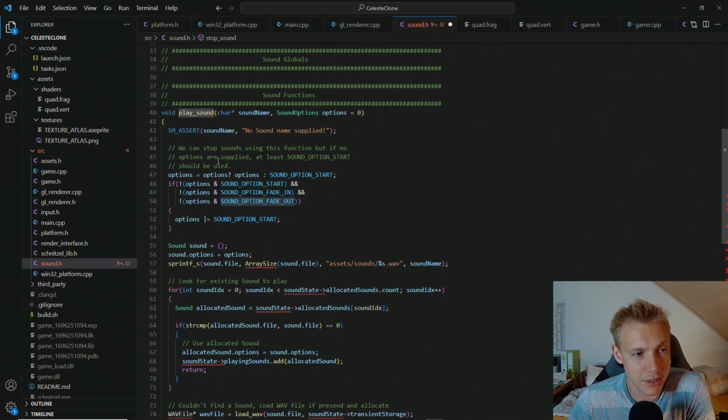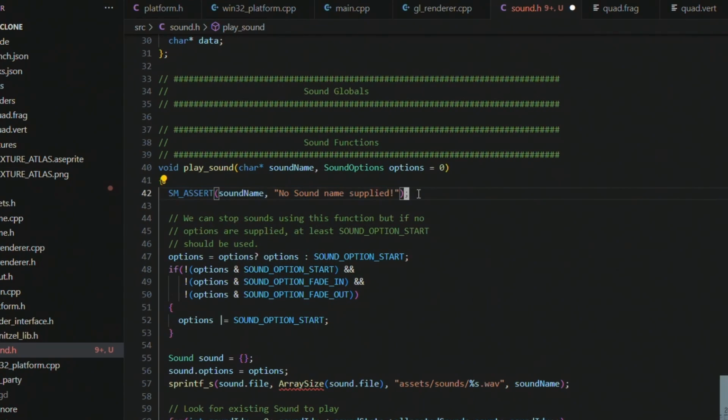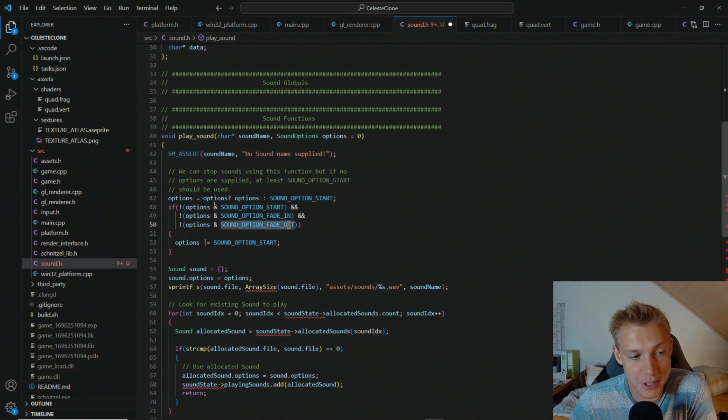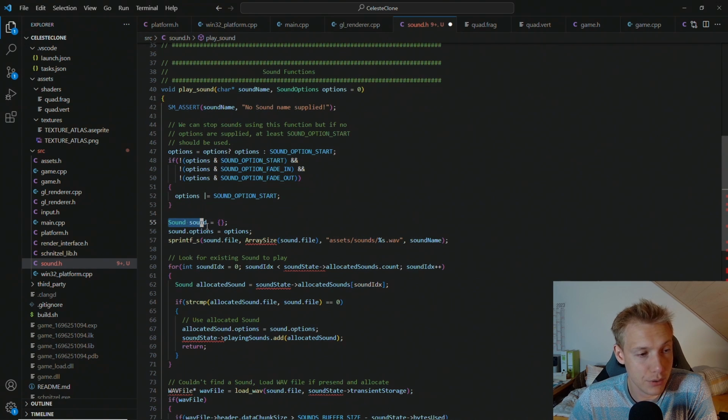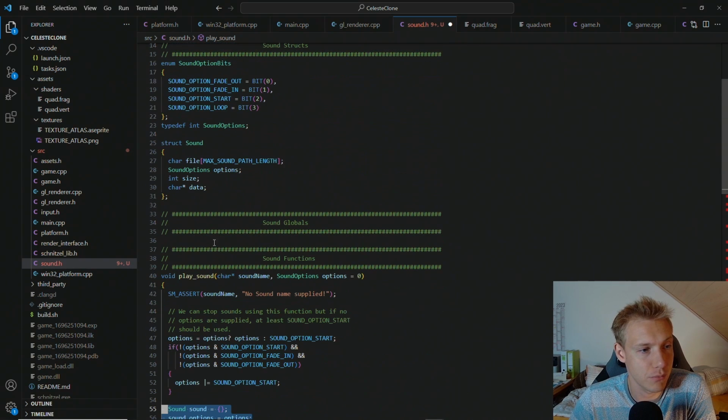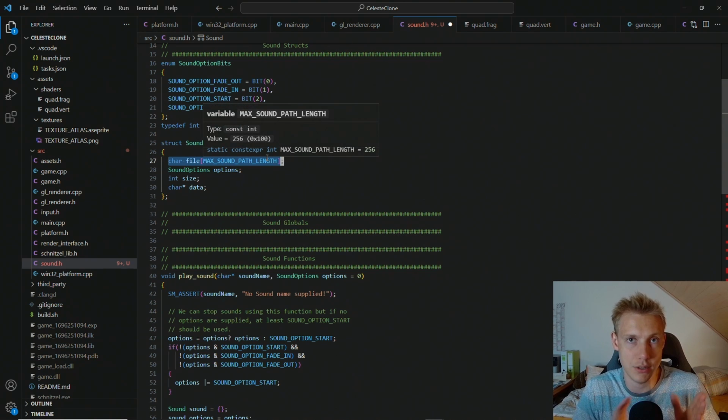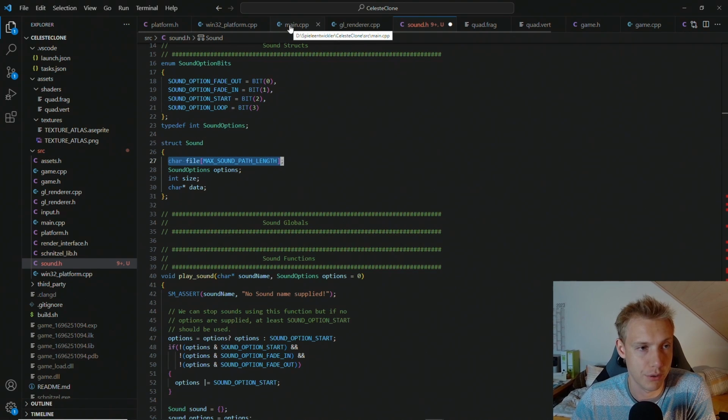If we take a look at the interface, I have an assertion at the very top to make sure that we actually have a sound name, and then in the options I check whether I have any options supplied, like for example, are we starting the sound, or maybe we fade in the sound, maybe we fade out the sound. If none of these options apply, then I at least want to start the sound. Then we create a sound on the stack and add the options to the sound. This is where we are going to create the sound, and this is also the reason why this is a character array, because later on we are going to allocate this on the main. We can actually do this already if we want to.